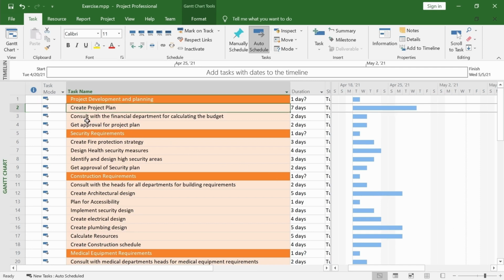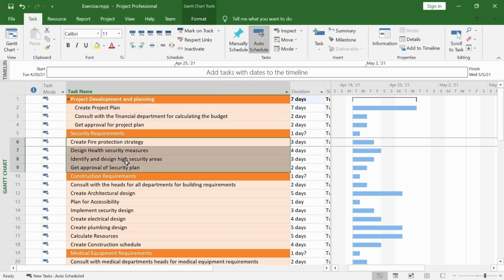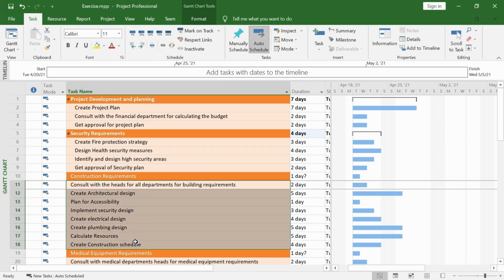Select the first group of subtasks, click on the Indent Task button of the ribbon, continue the process for all subtasks.